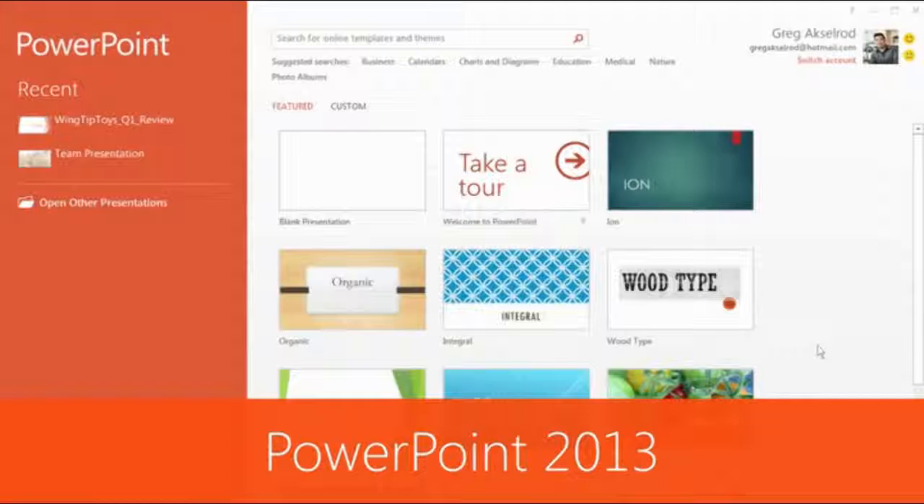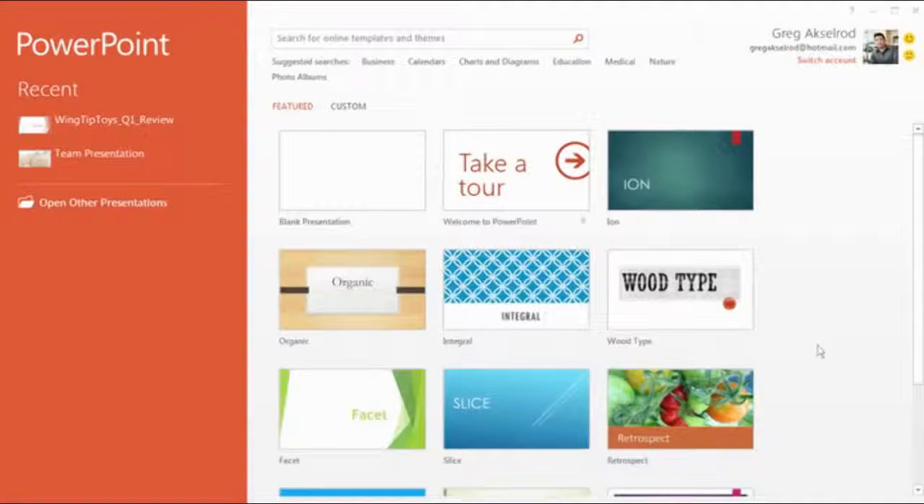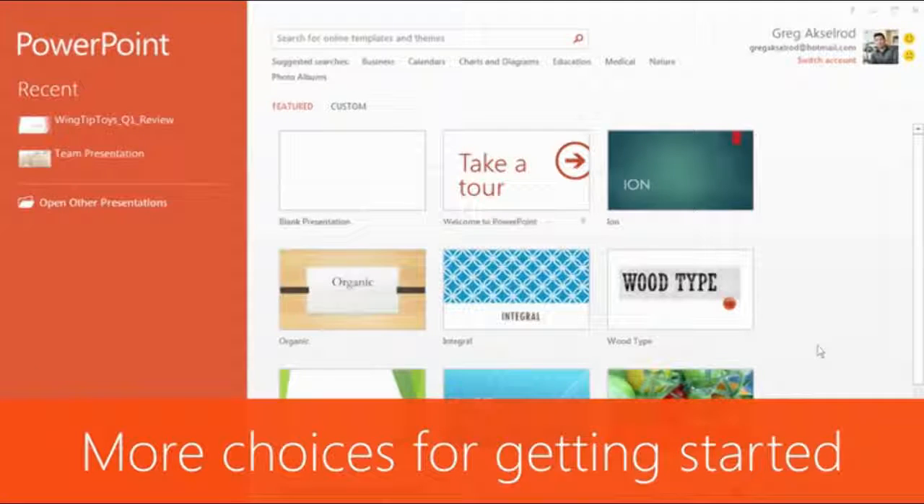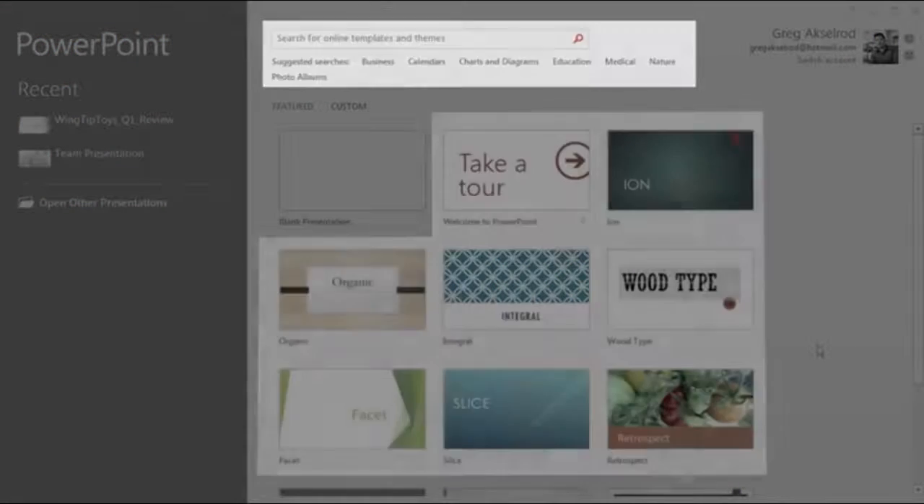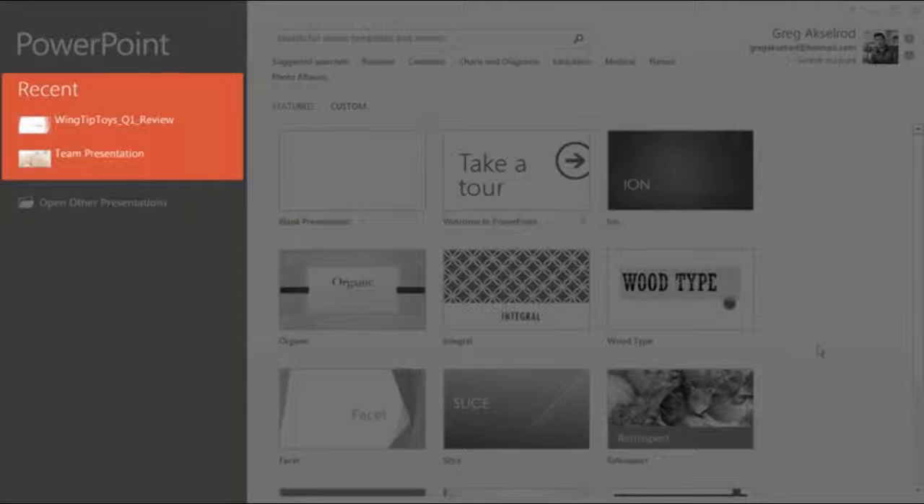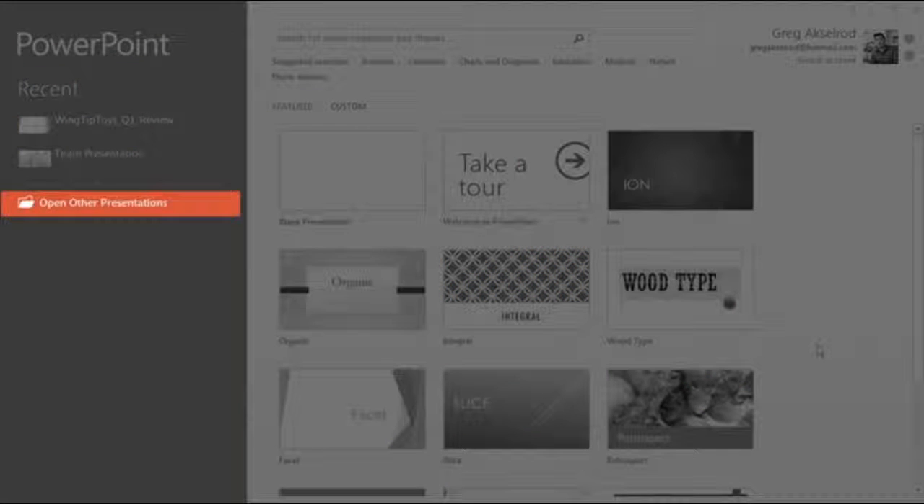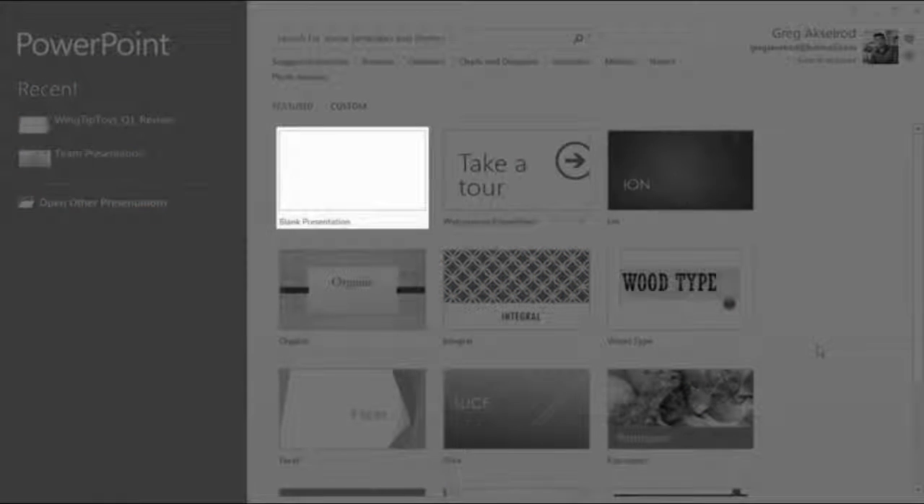PowerPoint 2013 makes it easy for you to design and deliver beautiful presentations with ease and confidence. Instead of opening with a blank presentation, you now have several ways to start your next presentation, using a template, a theme, a recent presentation, a not-so-recent presentation, or a blank one.